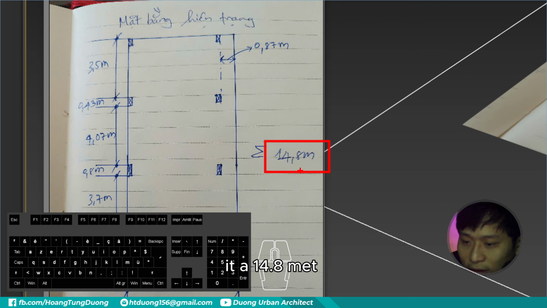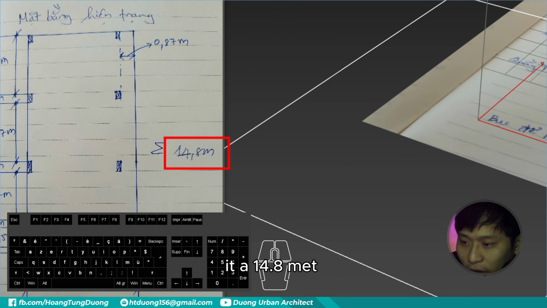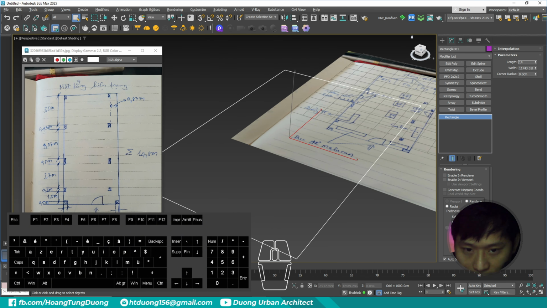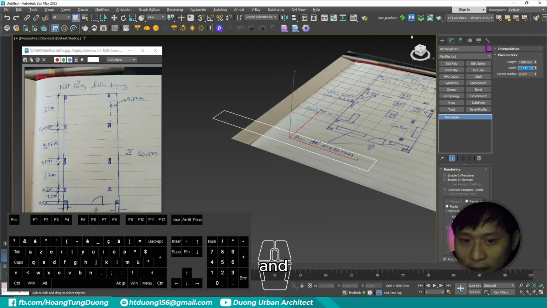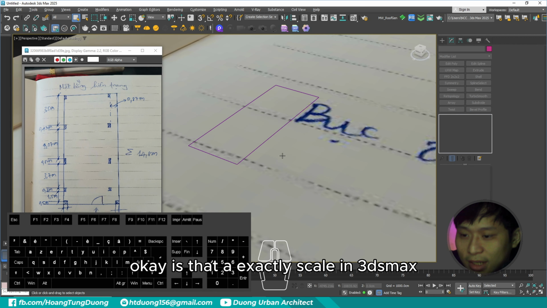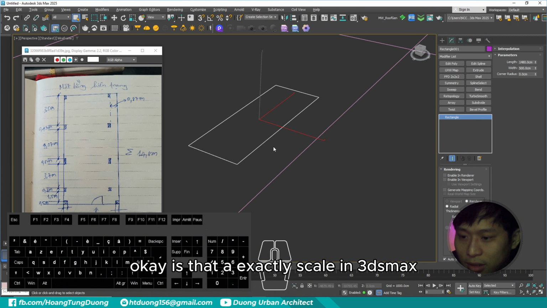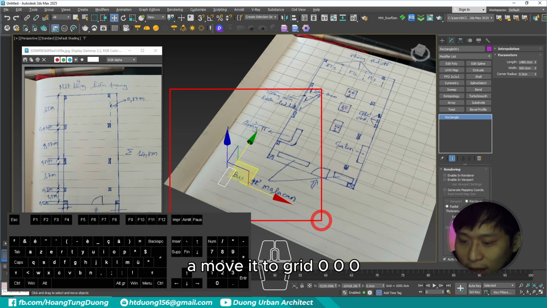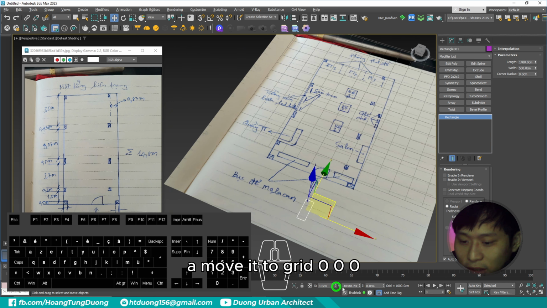It is 14.8 meter, 1480, and 5 meter, 500 centimeter. Okay, that is exactly the scale in 3ds Max. I move it to the grid 0, 0, 0.